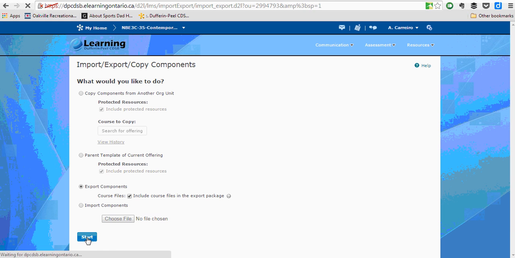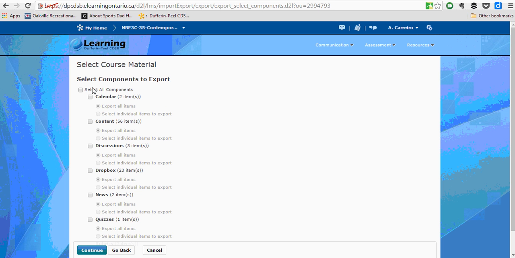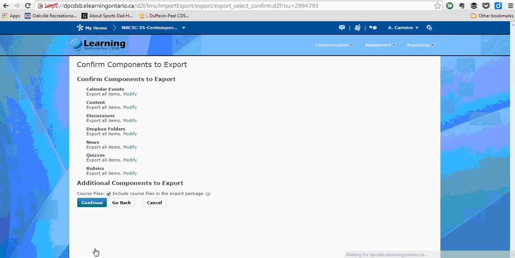Start. It's going to ask me which components I'd like to select. Now, of course, you can be selective here. I select all components, and I'll just import this course into another, just the transplant. I'll hit continue, and it's going to ask me to confirm everything. Make sure that the little box down here is checked where it says course files, include course files in the export package.